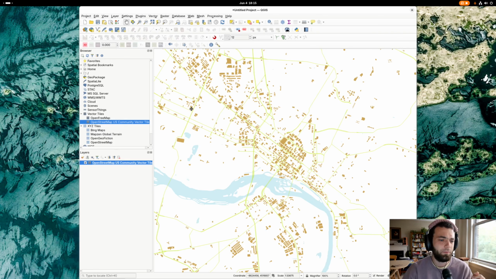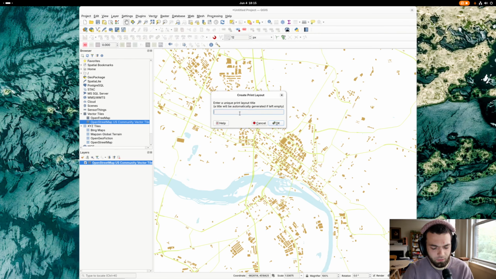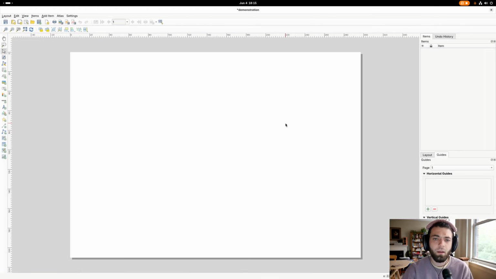So QGIS has this feature called layouts. So if I hit new print layout up here, and it really wants me to name it, so I'm just going to name it like demonstration. And I hit OK. So it opens up this new window here. And this is like an output for your map, like exactly what you want your map to look like when you print it, or I don't know, export it as an image. Maybe you want to put it in a blog post or something like that, right? So it's like this layout interface here, right?